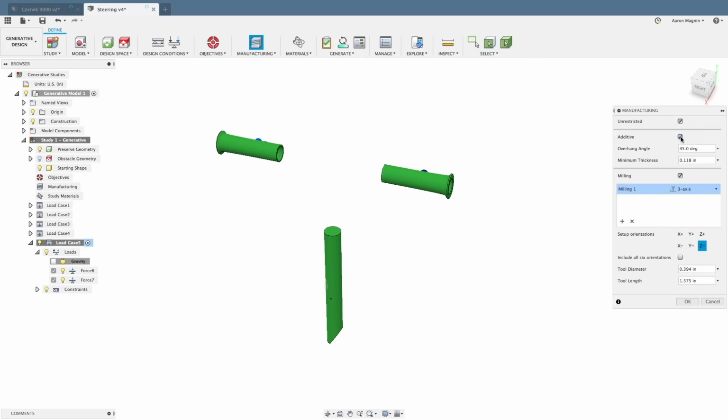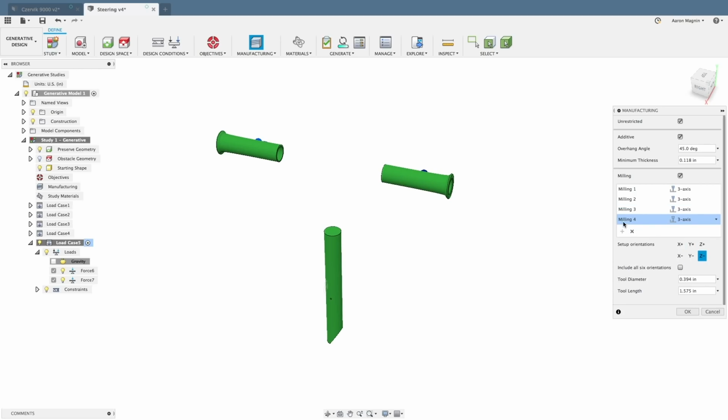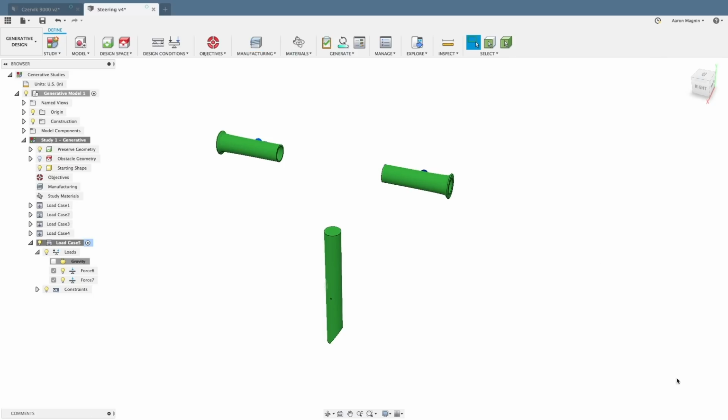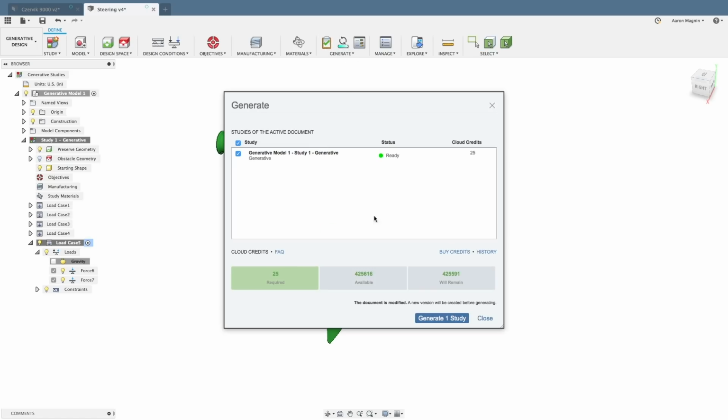Now, in addition to additive and unrestrained, you'll see new abilities to use milling constraints in the generation of results. These will ensure the outputs are ready for those subtractive manufacturing approaches. In each study, you can use up to 4 different definitions. And for the 3-axis approaches, you can choose up to 6 setup orientations. After adding up to 10 different materials, we'll do a quick check to ensure everything is ready. This study checks out, so we'll fire it off to the cloud.